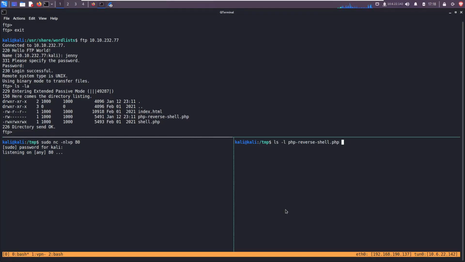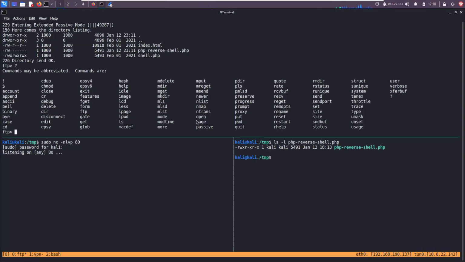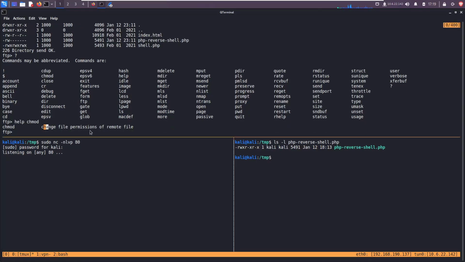ls -l php-reverse-shell. All right, the permissions are good here, but they don't look very good on the server. Let me do a question mark. Is there a way I can change the permissions? Oh, there's a chmod command. Help chmod. Is it the same on Linux? Change file permissions of remote file. chmod.